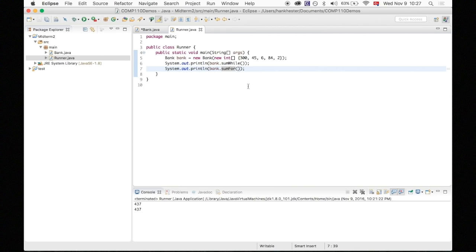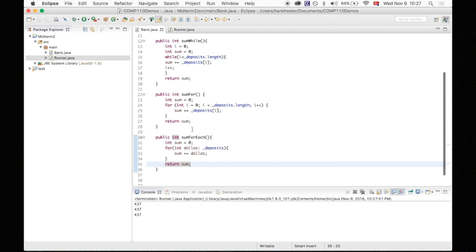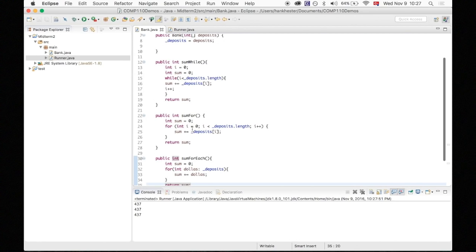Let's add it to our runner. All right, let's see if it's the same as the other two. It's the same. So cool. Okay, so let's say the bank breaks down and something in its system is making it so that it only sums up every other deposit. So how would we change a while loop so that it's only summing every other deposit?